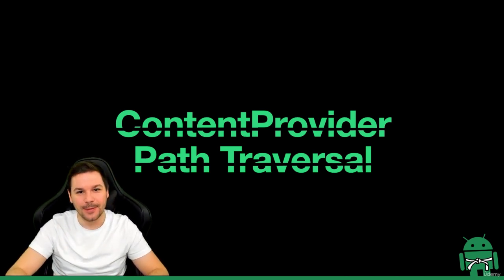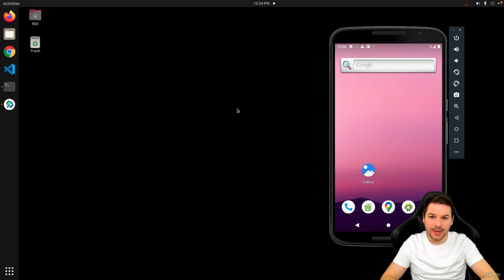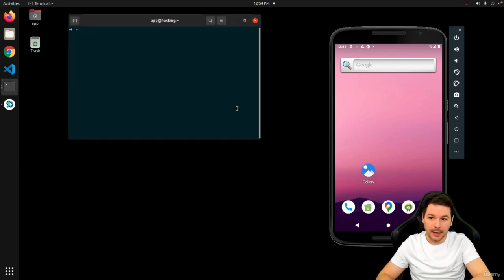Then let's go. Alright, here we are back at the Ubuntu VM, and I have prepared a really nice application where we can train this path traversal vulnerability. As always, you can find this as an attachment of this section, and I have included the whole source code. So let's simply download it, import it into Android Studio and have a look at it. I have already downloaded it, so I only need to start it.